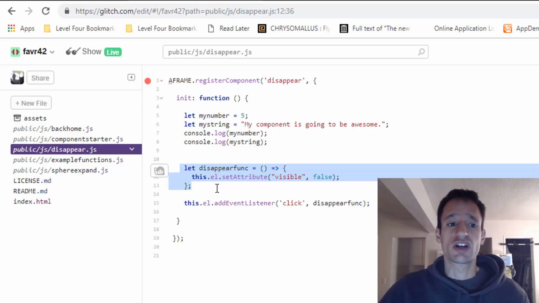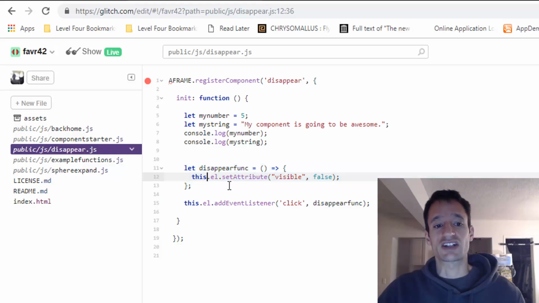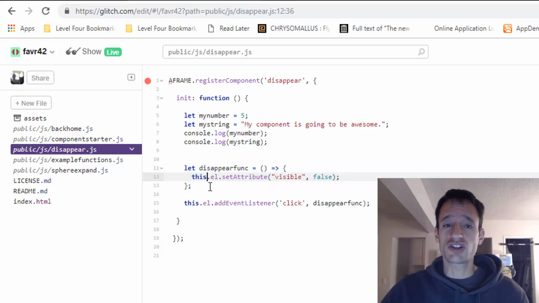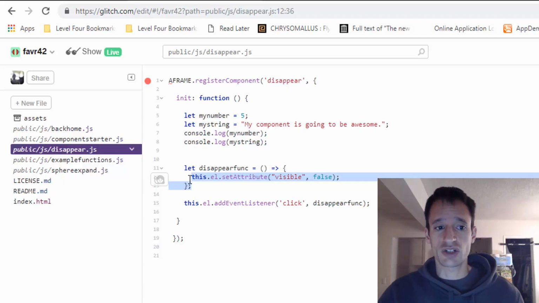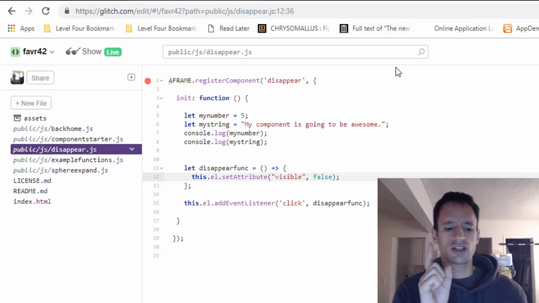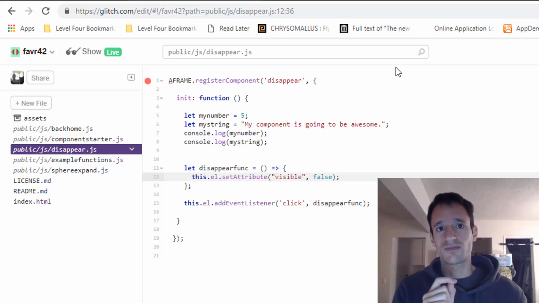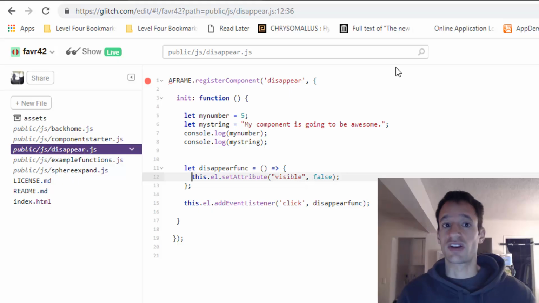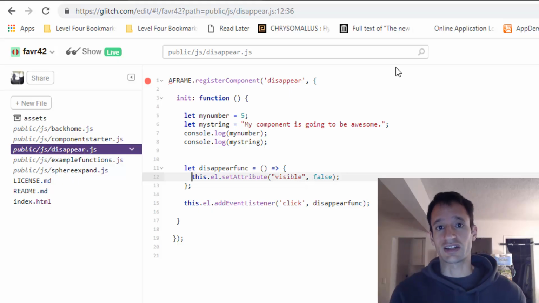Now, as I said before, just because we define the function doesn't mean it actually runs. So what you have to do to actually run a function is call it. So this defines the function, but we still need to call it in order for it to do its thing. Now, we don't want to call it as soon as the scene runs, because that'll just make it disappear. And if you remember, what we want to do is make it so that when you click on it, it will disappear.